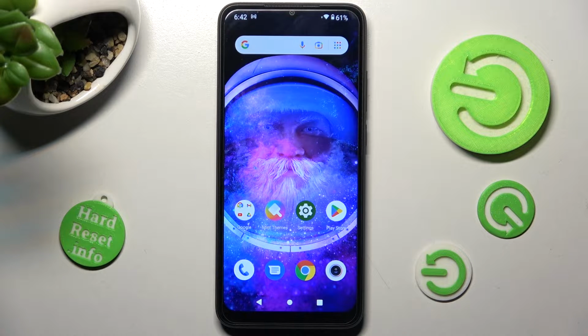Hey! In front of me is XIAOMI Redmi A1 and today I would like to show you how you can manage location of this XIAOMI.